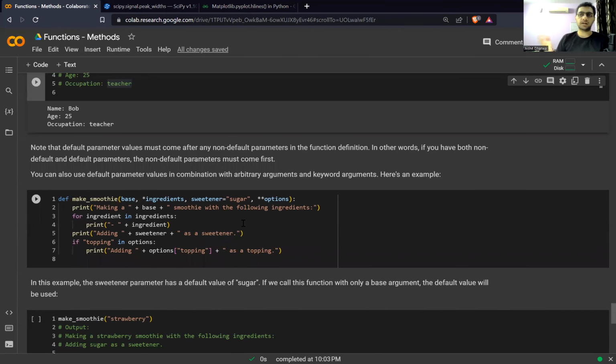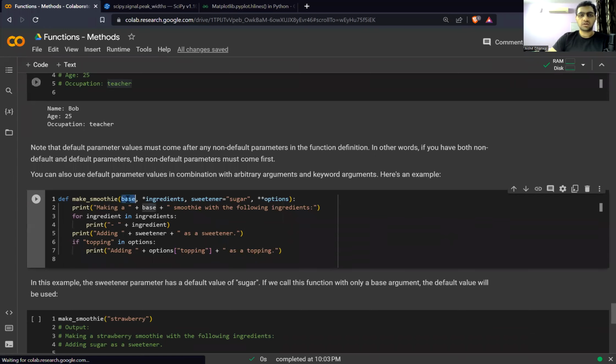Now you can also mix all these kind of arguments into one function. So here what I've done is, this is a normal argument, like a positional argument. This is that thing like a list. Then this is a default argument. This is a keyword argument. So this order is actually important. If you want to mix and match everything, you have to follow this order.